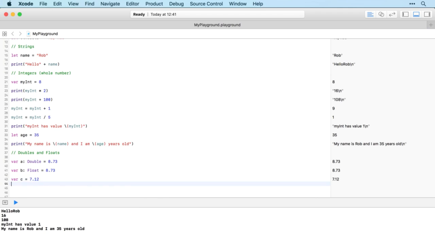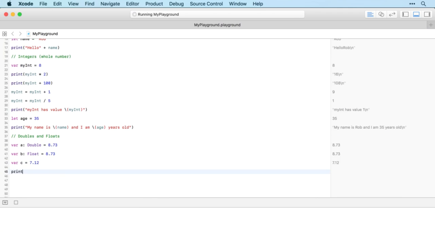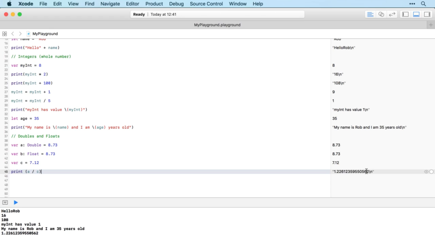So once you've got these, of course, you can now do any calculation you want. So if we wanted to do A divided by C, for example, then we could do that and we'd get a full value. As you can see, we've got a very long decimal expansion there. So a double won't be stored to full accuracy, but it'll probably be as many decimal places as you need.